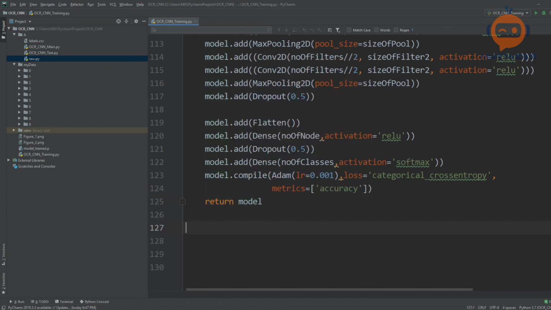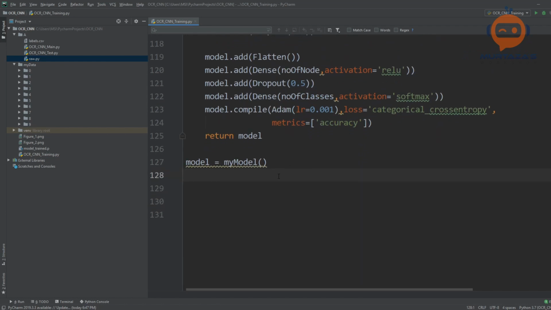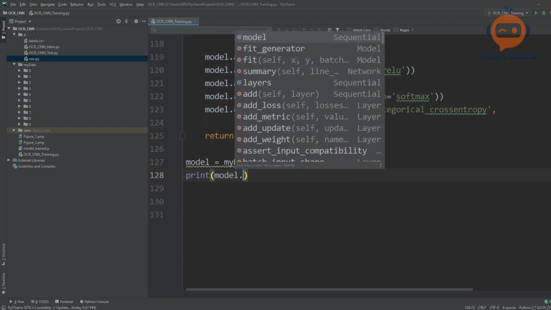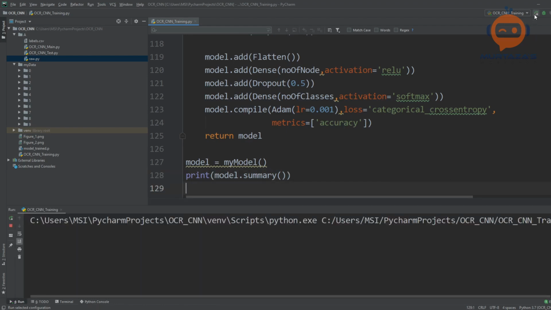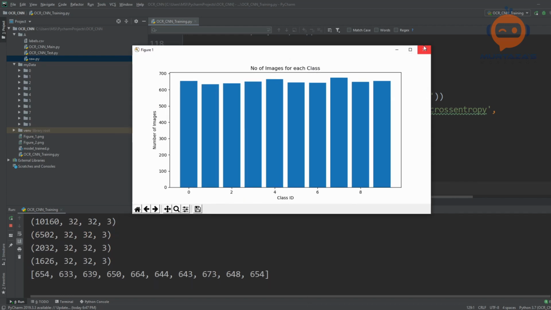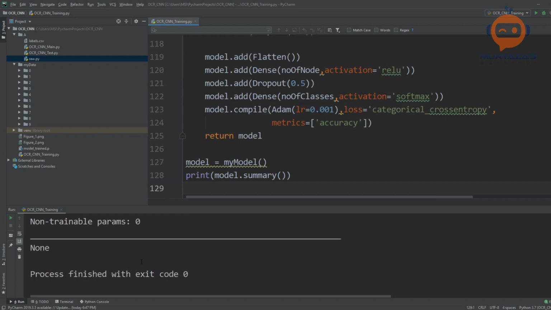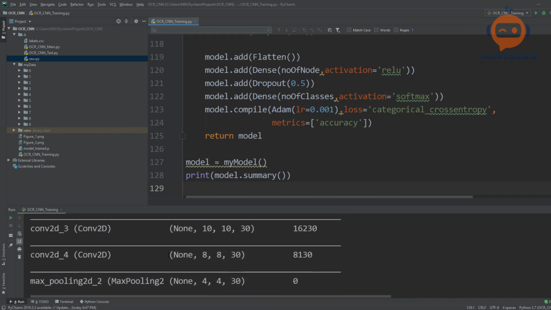Okay, so now we just need to call this function, and that will create our model. So we can say model is equal to my model, and once we call it, we can check the summary of this model. So we can write print model.summary. Okay, so this should give us the summary of the model. So if we play it now, hopefully everything will work out fine. There we have this. We'll close it, and there you go. So here we have the parameters of our model.